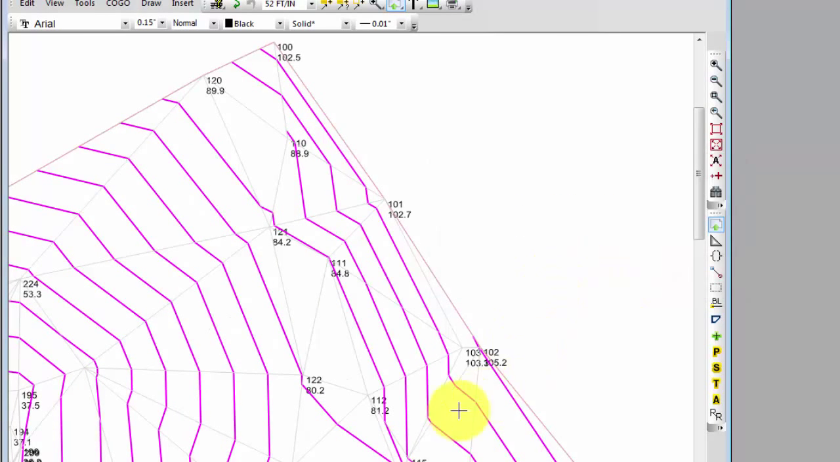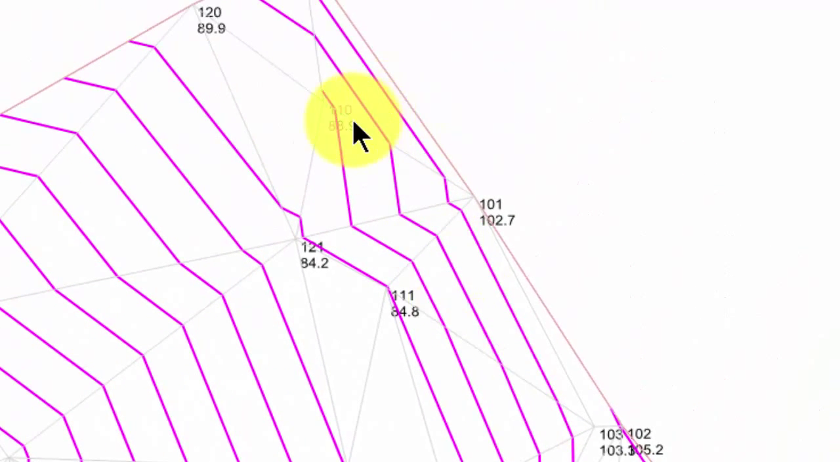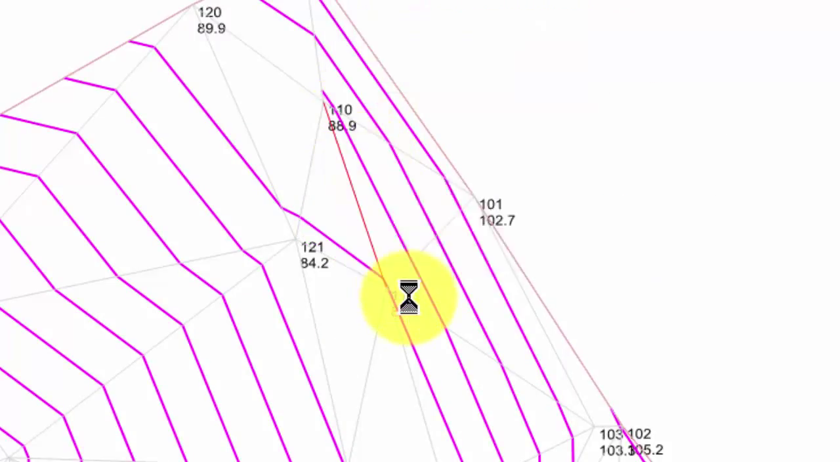And then we look at the status bar down here and it says left click point symbols, labels, or tin lines to add break lines. Left click break lines to delete them. So where there isn't a break line, we click 110 and we go to 111. Traverse PC adds the break line between those 2 points, regenerates the tin, redraws the contours for me because I turned that manual recompute off. And I can see that I've now edited the surface.